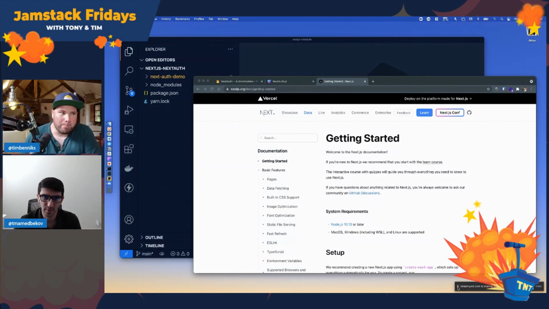So we got 3 tabs open, and we got our VS Code in the background. Probably you already understand what's going to happen. We're going to go from right to left. We're going to go Next Auth, and then Firebase. So you're going to be connecting Next Auth to Firebase, so your Jamstack site will have login.